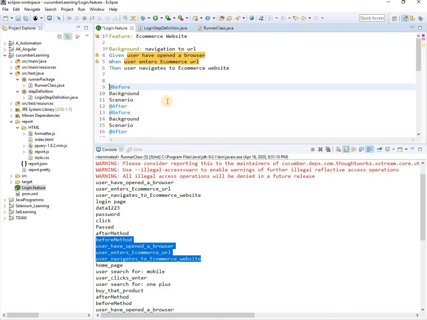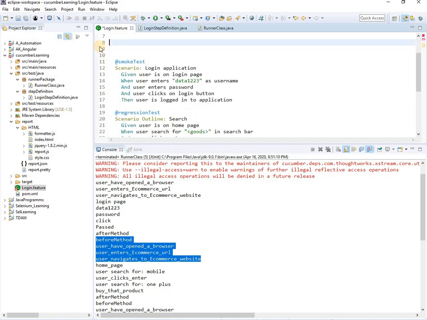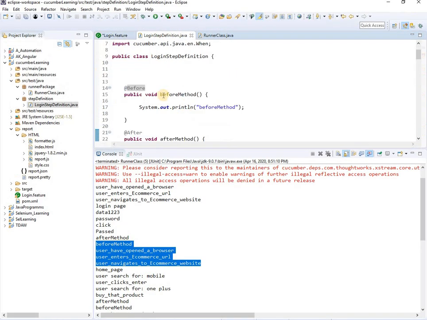Okay, suppose you want to comment something in your feature file, you have to give hash, remember. If you give hash, it means that this line is commented. Got it?